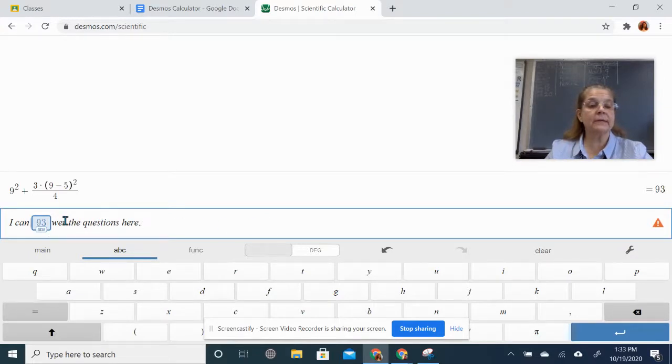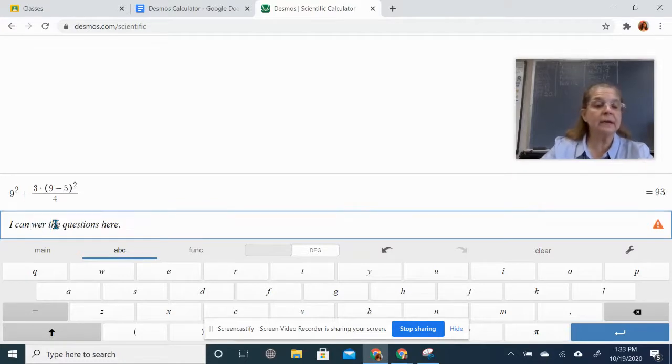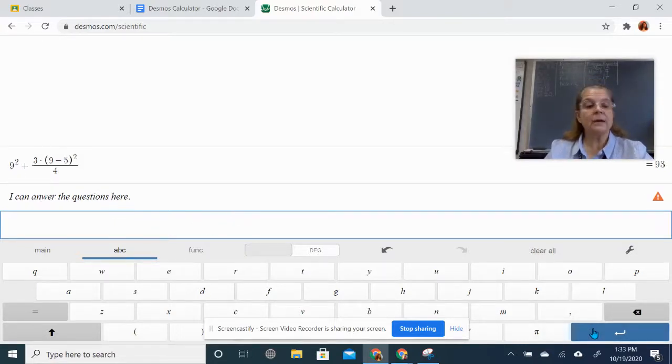And I don't know why the 93 came up there. Let me just delete that. Oh, I know why. It was taking the answer from the previous. It was reading it as if it was a number. Hit enter and I will get back to the next. Now there's no calculation here, so it's going to show as this little orange triangle with the exclamation saying a calculation was not done. Let's go to the next one.